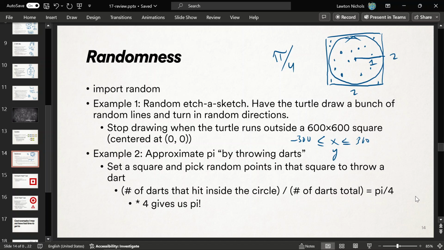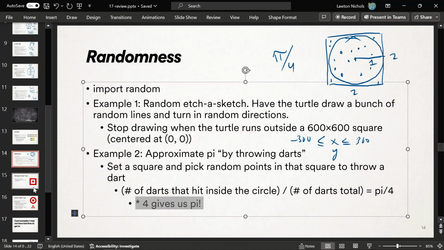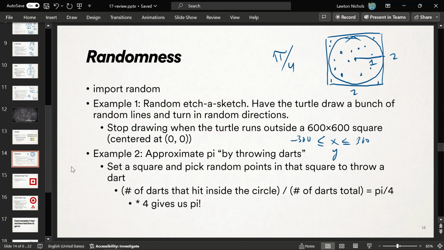You have to throw way too many darts, you could never do this in real life, but we can do it in code. And so that gives you an approximation for pi over 4. And so if we just multiply whatever we get by 4, we get an approximation of pi. Isn't that cool? That's so crazy.